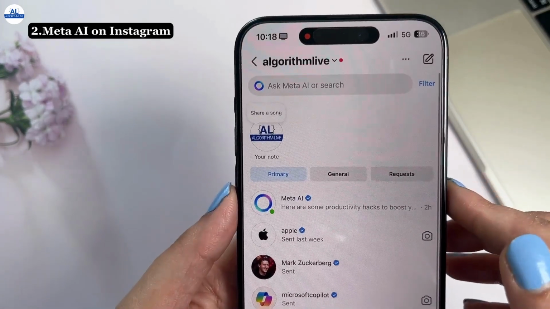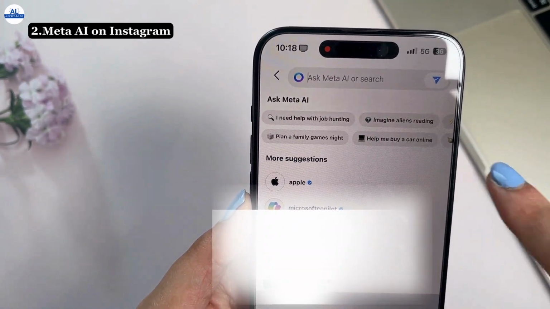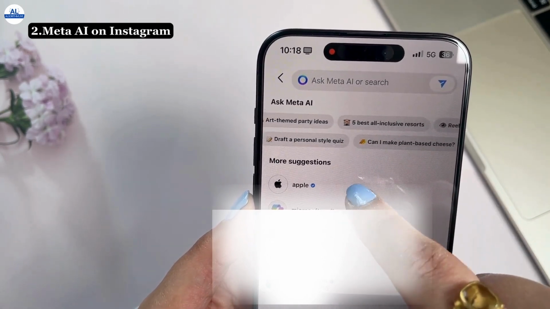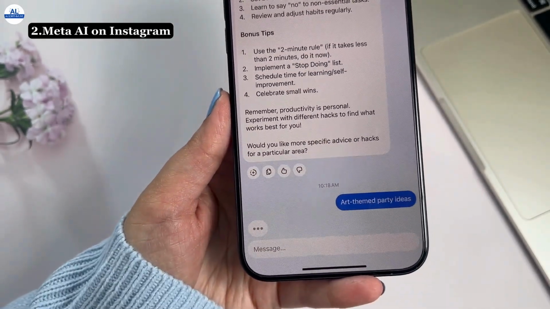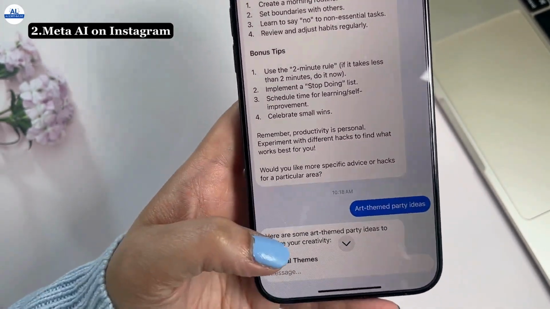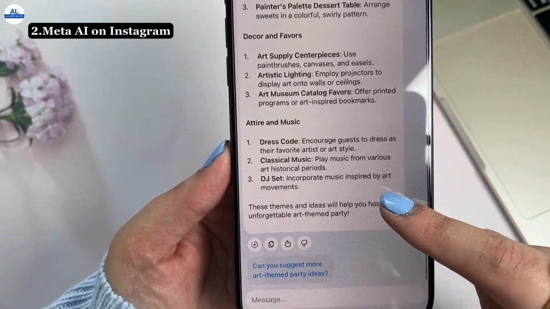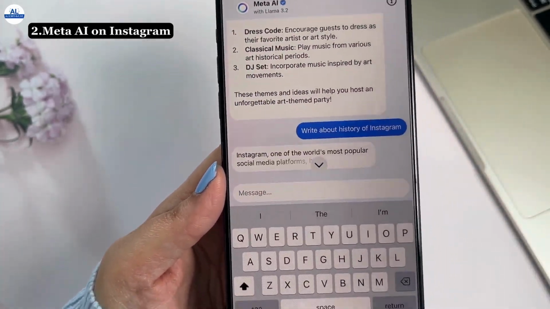Now, let's look at using Meta AI on Instagram. To get started, go to your direct messages and type in Meta AI or tap on the purple ring. You can also select any of the suggestions and start chatting with Meta AI. Just like in WhatsApp, you can ask Meta AI anything you need on Instagram.